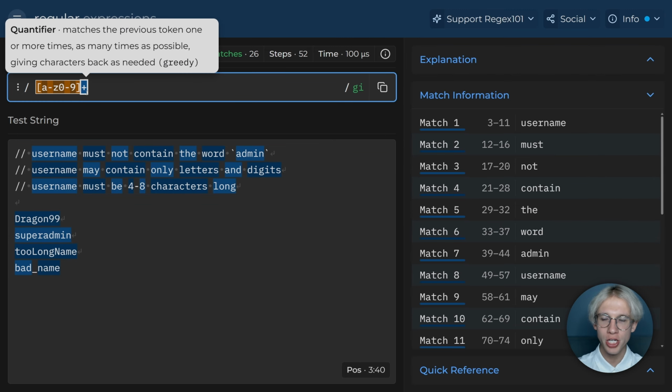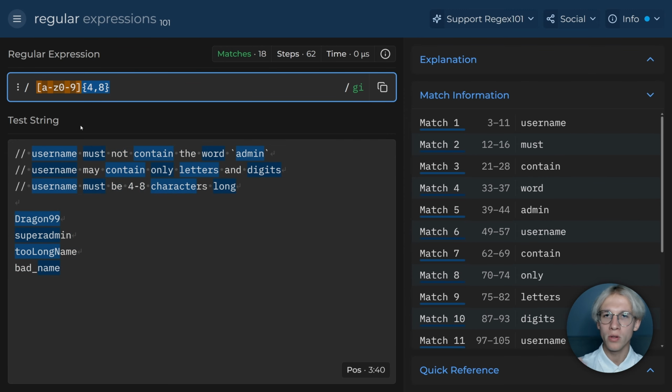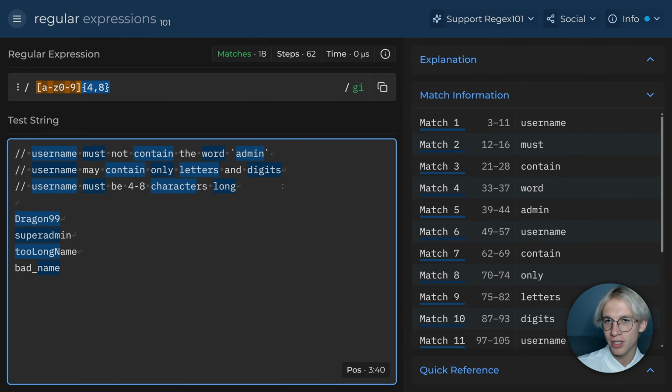For that, I can change our quantifier to a custom one. So now you can see that we have only matches from 4 until 8 characters. So it means that the third condition is also satisfied. And now let's return back to the first condition. So this is actually the filter that says that our username must not contain the word admin. So here we see that we have the construction must not contain.